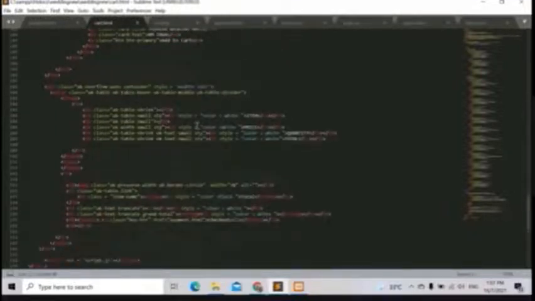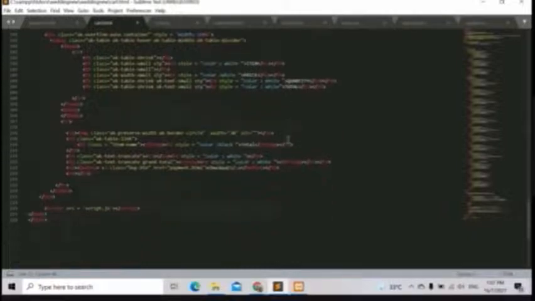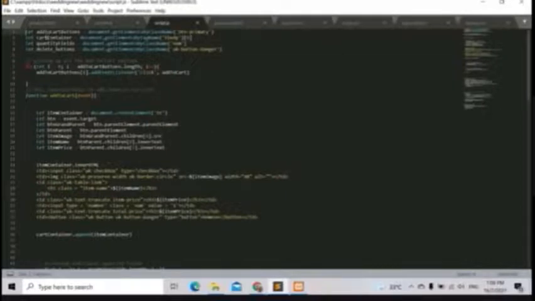After that, at the bottom of the card page, we have a table which contains item, price, quantity, and total. And after that, we have the total price and checkout button, which when the user clicks the checkout button, it will take them to the payment page. Okay, now this is the JavaScript of the card page.